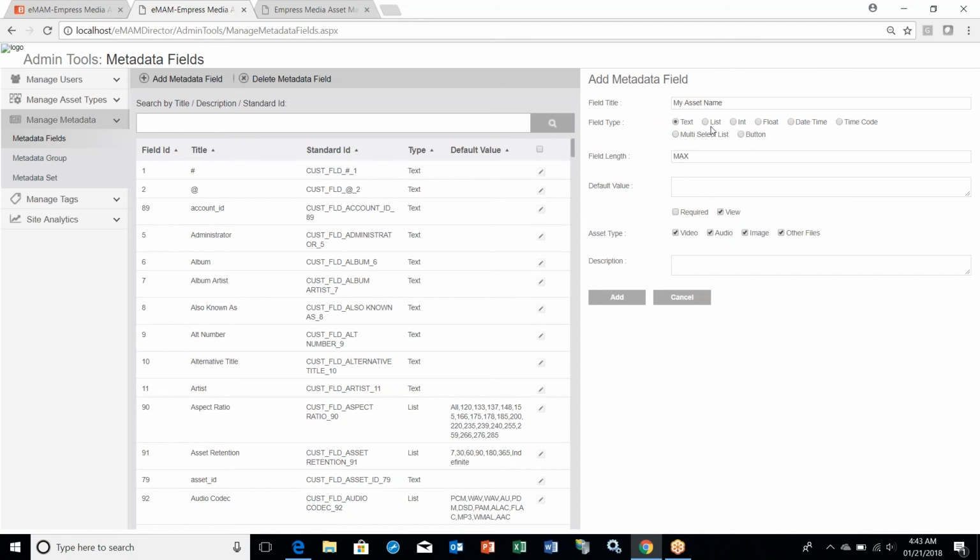There are 8 types of fields to add. They range from text, list, date, multi-select, and button. The button field is a way to trigger an action script, like launch a third-party application with this asset. We will use the text in this example.